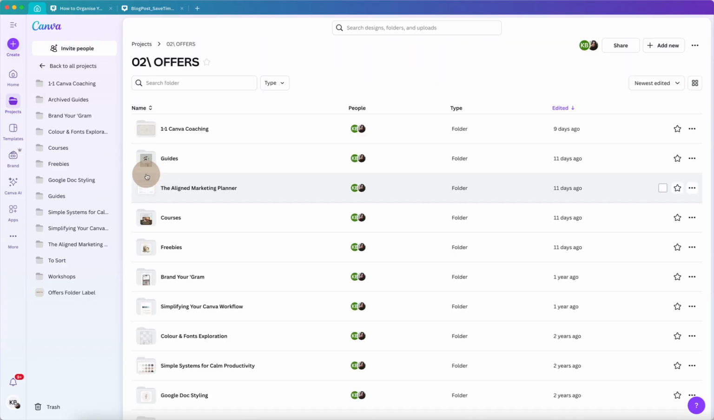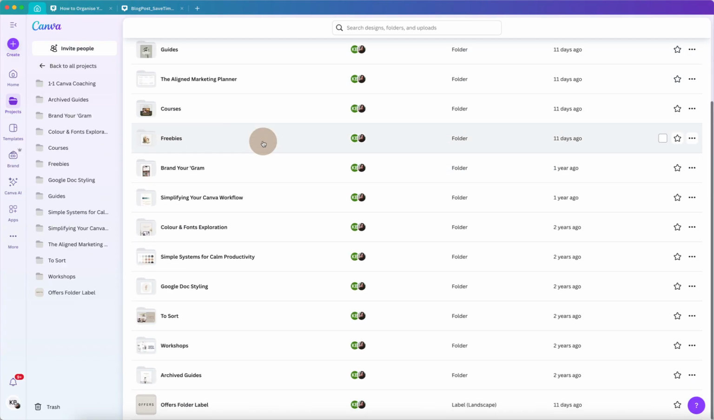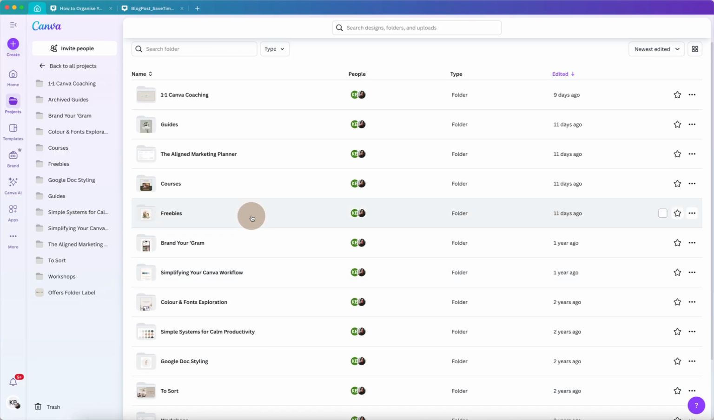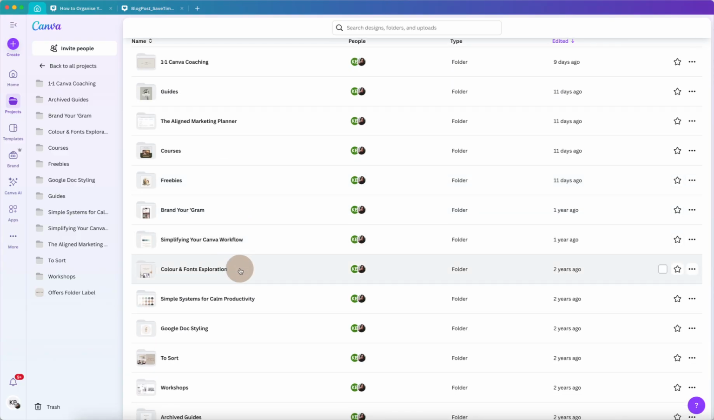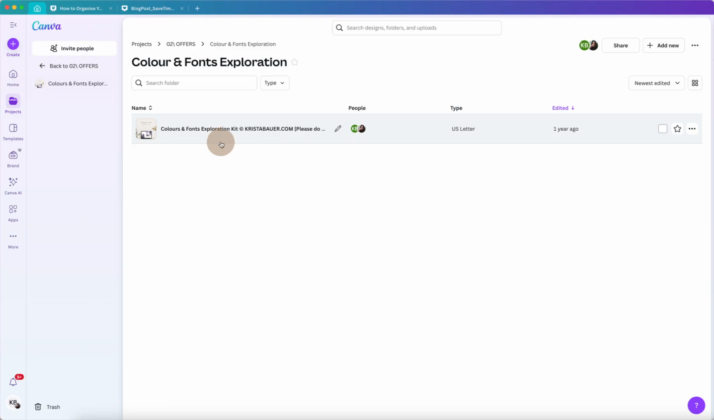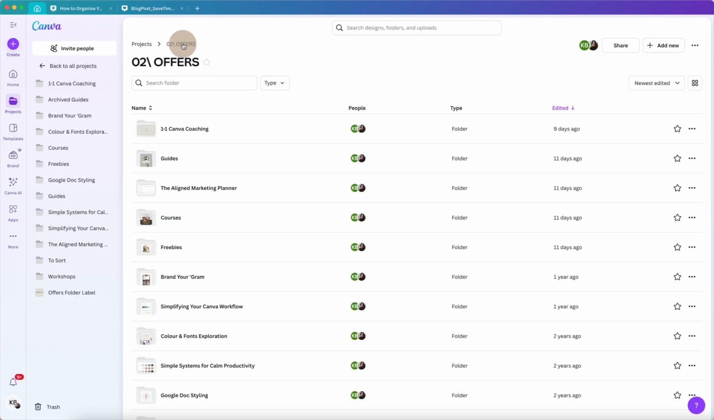If you were to click on my offers, as you can see, I have everything sorted out by offer. Some of these offers are older now, some are still relevant, but if you were to click on any of these offers, then I have in here, this is a guide that I've created, so it lives within that folder. If I have promo templates or social media graphics, if I'm advertising something, they would all live within this folder. That's how my brain likes to categorize and organize things.